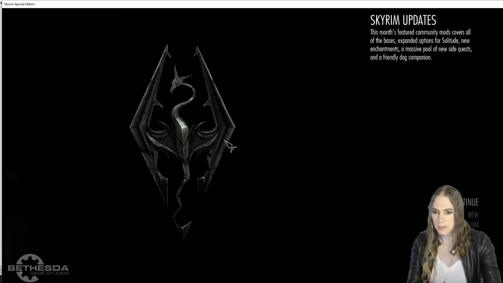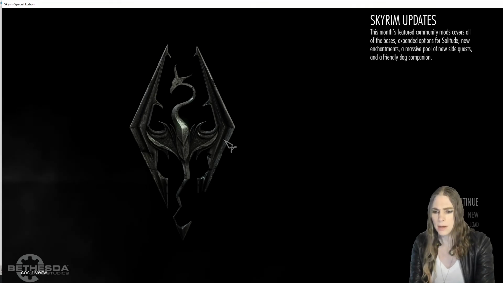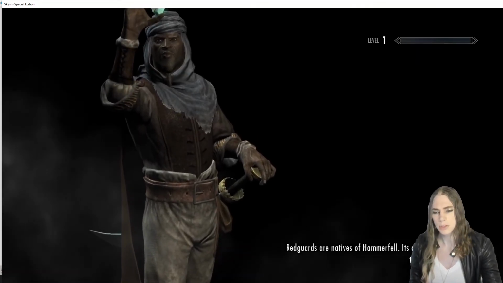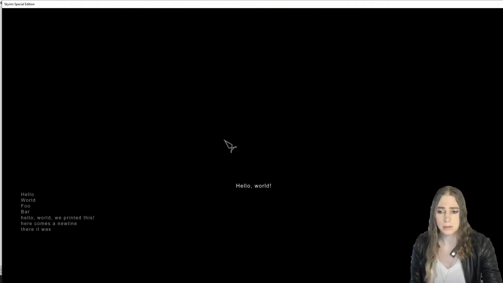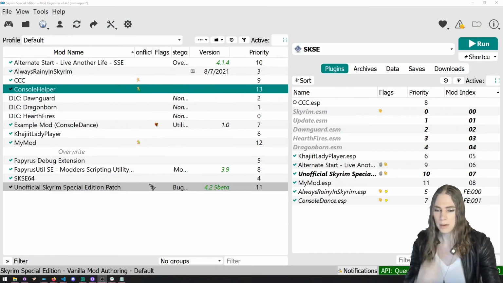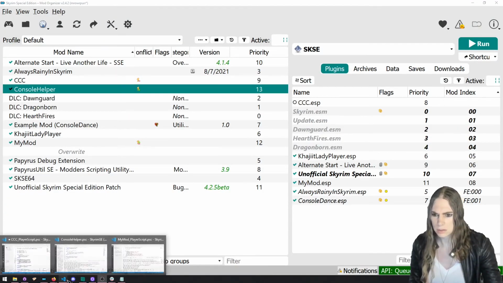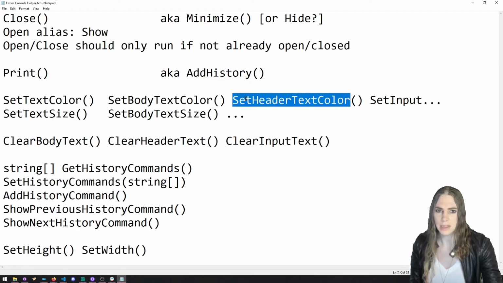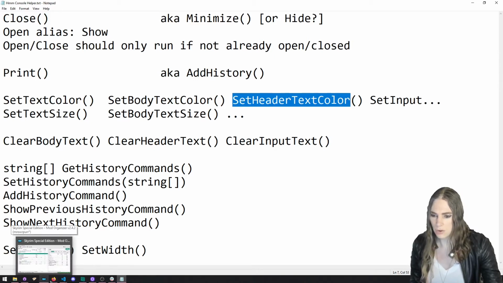Cool. Okay, hopefully this works, because then we can do colors. I want to do colors. Super duper want to do colors. Cool. Hello world, we printed this. Here comes a new line. There it was. Okay, that looks way better. So let's do colors. You can set the colors of things individually. So let's set, like, I don't know, the header text color. Why not? Figure out how to do that.